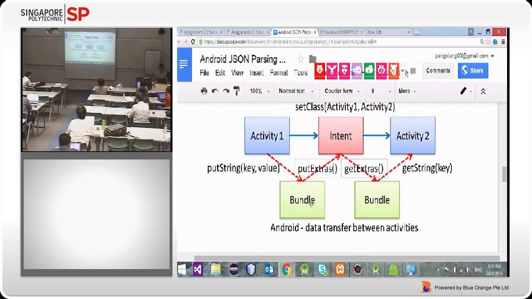It's called putExtras, right? But we cannot just put the response over here. We must also put a key, so you give a name to it. The second parameter is the JSON string. The first parameter is a key. You can give any name, it will do, so that when you move to another activity, it will be able to get the string from the bundle based on the key.